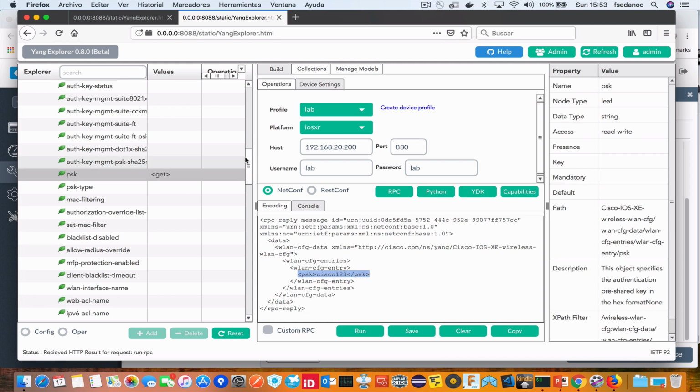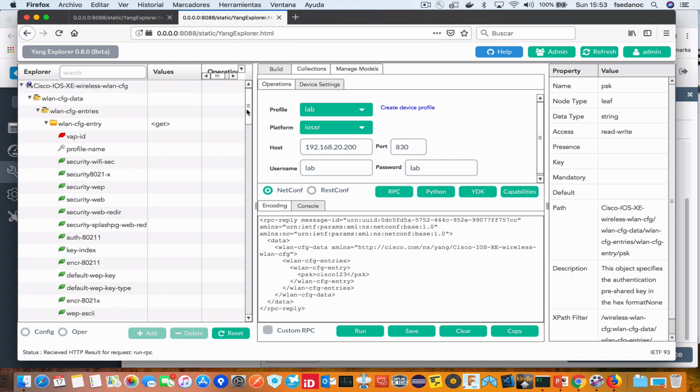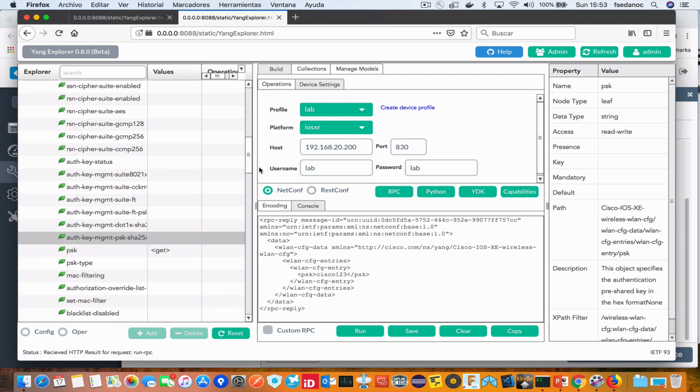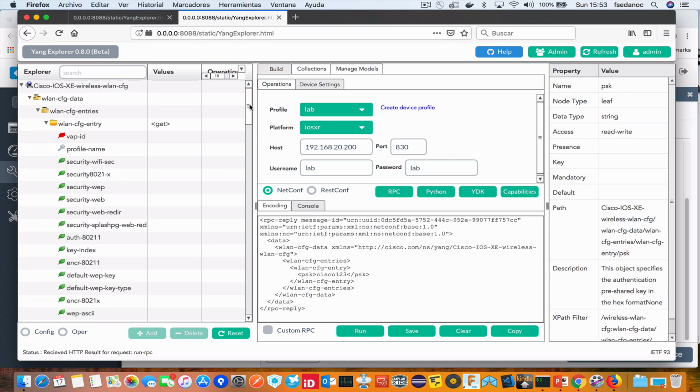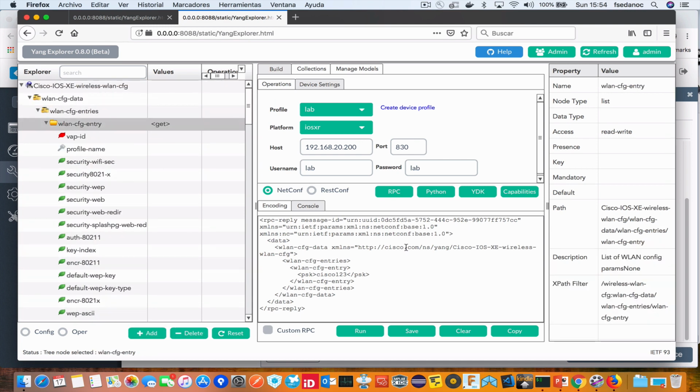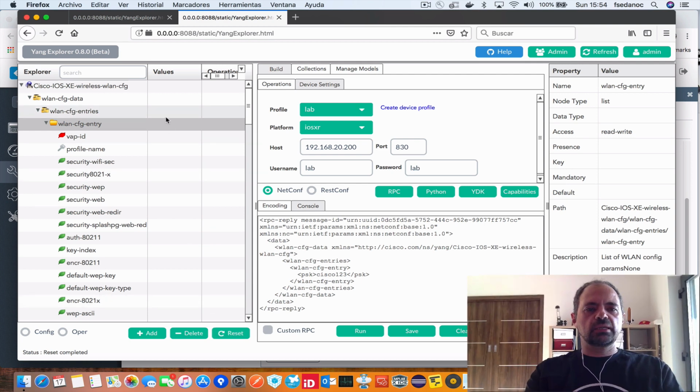Good, this is very good to explore and to investigate the data model. Now let's say we want also to change the PSK for this WLAN. Now to change the data, the first thing we need to do is to click here on reset to reset all the entries from this tree. So we click here, reset, everything is clean. Now we need to do a search on the profile name we want to change. For that, let's first query all the WLANs first.